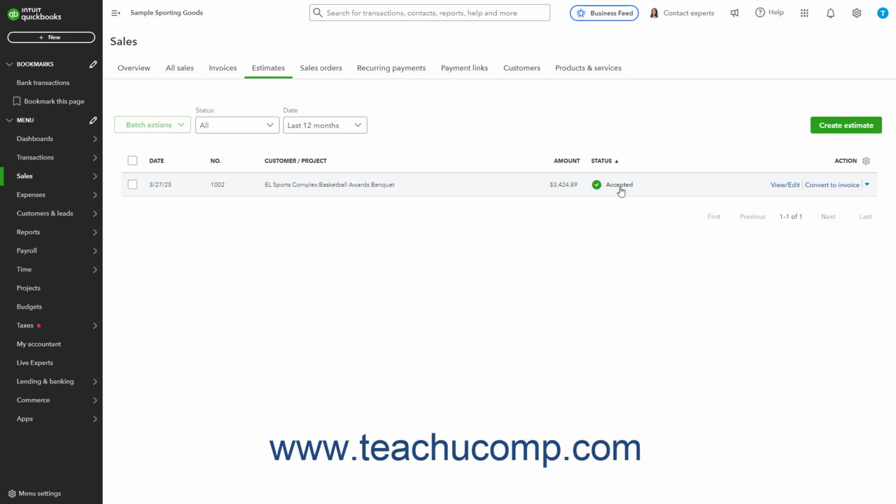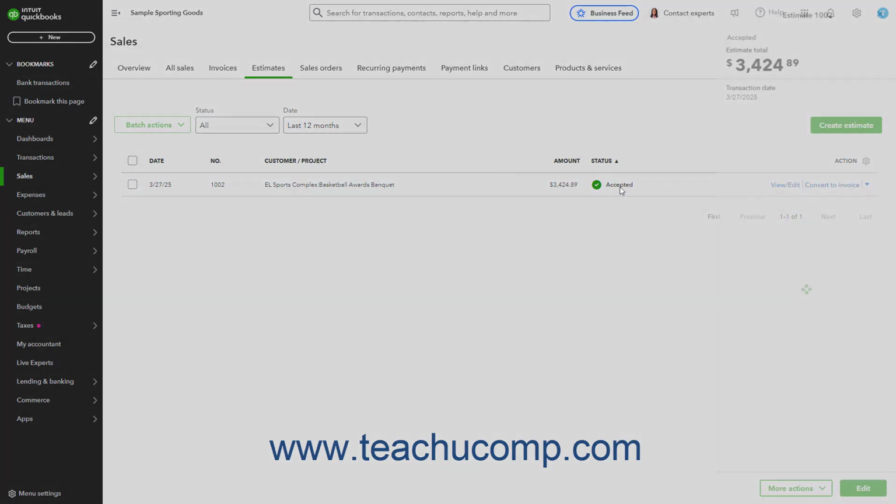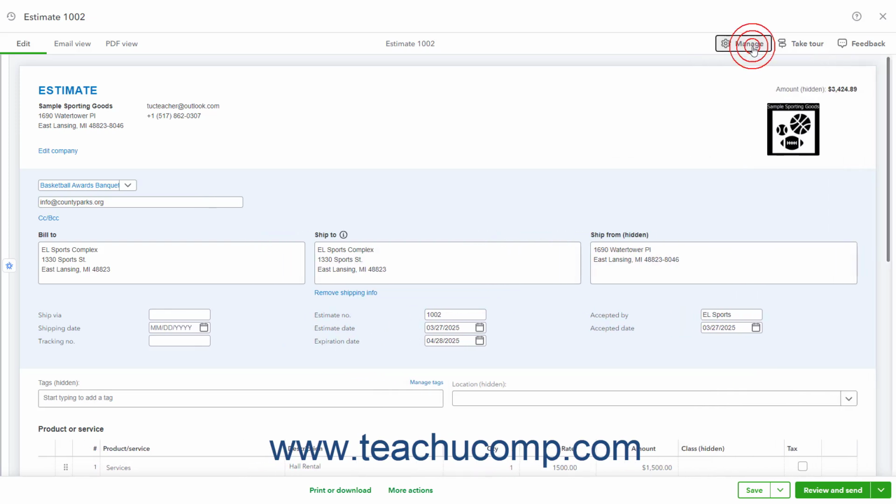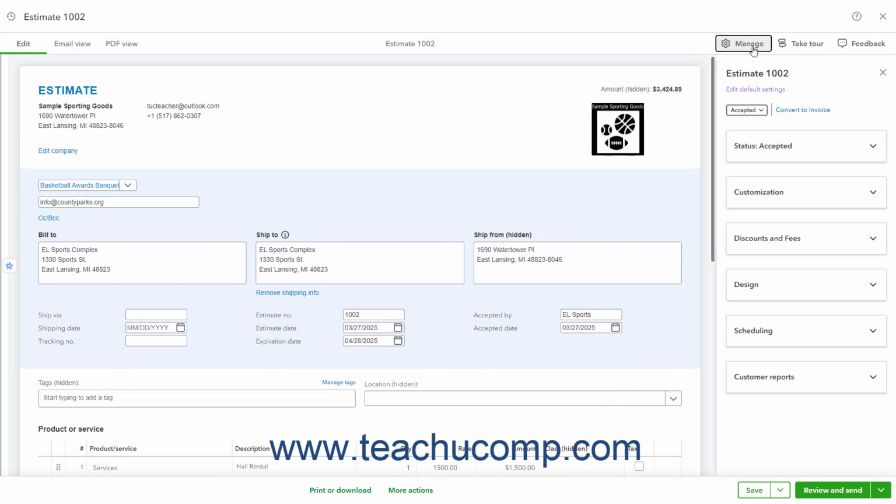Alternatively, to manually change an estimate's status, open the estimate and use the drop-down towards the top of the pane that appears at the right side of the window to change its status. To show this pane if you don't see it, click the Manage button in the toolbar at the top of the estimate window. If needed, enter who accepted the estimate into the Accepted By field in the fields at the top of the actual estimate form, and then enter the date the estimate was accepted into the Accepted Date field. Then save your changes.